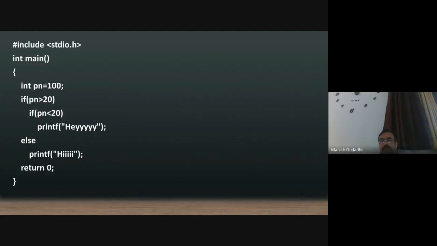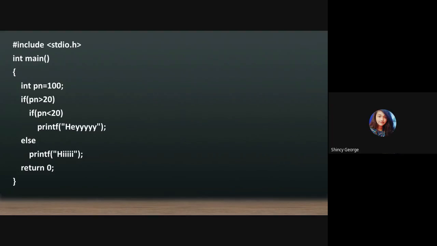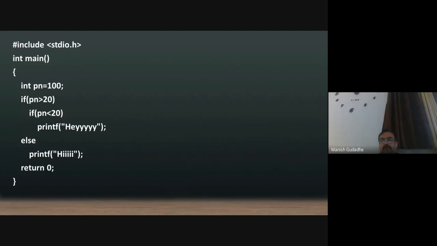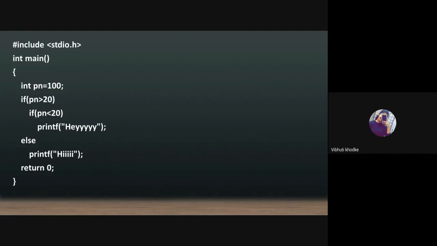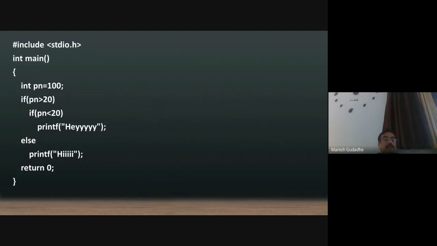Can Shinsi confirm that? Yes, sir. Error. It will lead to an error. What is your opinion, Vibhuti? So there are two ifs, but there is only one else, I guess. Else is not a compulsory part. It is an optional part. With only if you can complete the statement. So else is not a compulsory part.